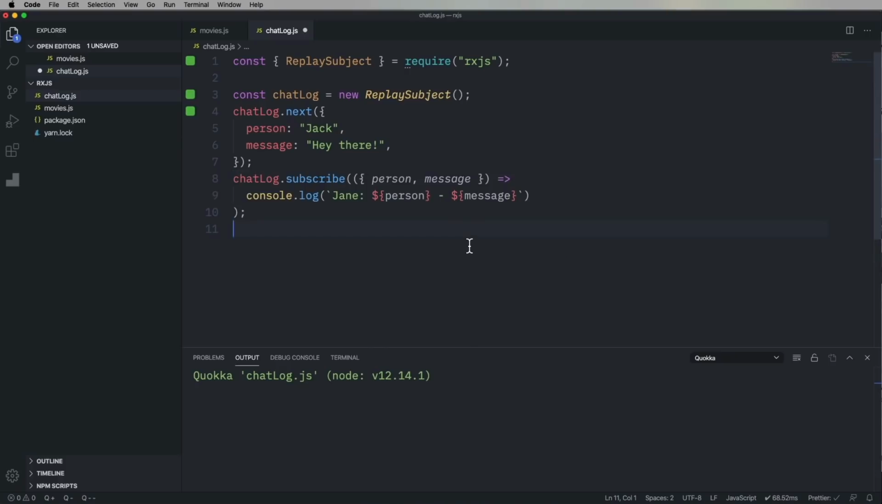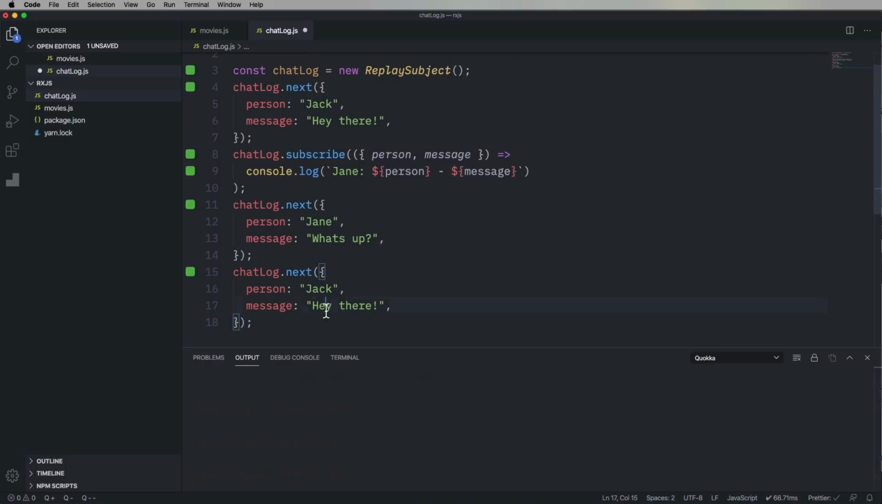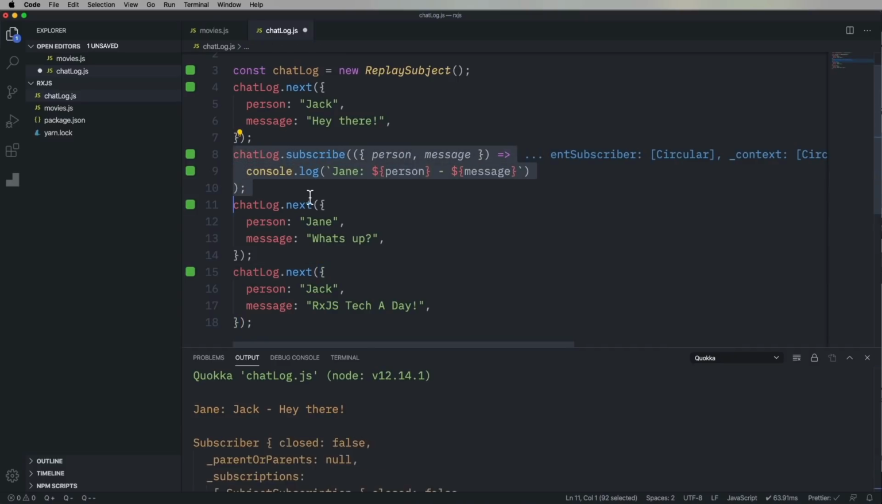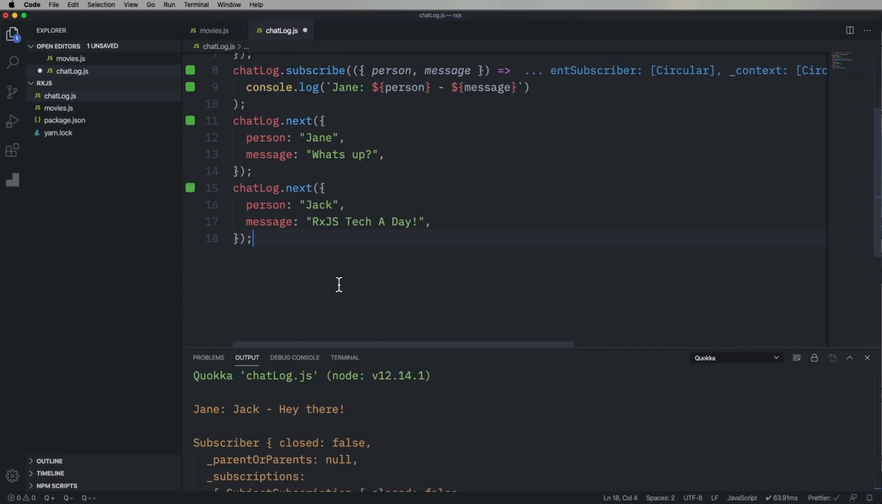In this case, the message is going to come from me, but there's a person named Jane who's listening. So we're going to console log Jane along with my message, and that's going to be the things that Jane would see. So now we'll have Jane send a message. What's up? And I'm going to reply, RxJS, Tech A Day. And now I'm going to subscribe, and I'm going to see my point of view. So I've got 2 subscribers on chat log.